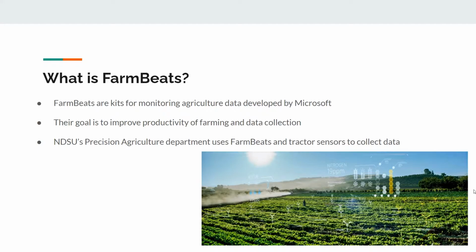And NDSU's Precision Ag Department has been using FarmBeats and their tractor sensors to collect data in multiple fields, and they are trying to store all of that in one location in Azure. And there's approximately 5 FarmBeats kits in each field that they are currently using. Next slide.